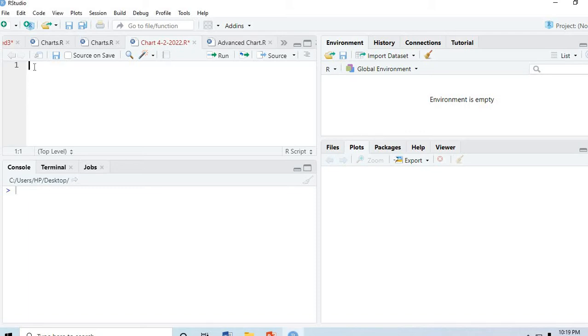First we'll discuss the basic mathematical functions. I use the script area and type 2 plus 2, and then you can click on Run, or you can use Alt plus enter. Once I press Alt plus enter, you can see the result printed at the console area, that is 4. And the 1 in the bracket indicates that there is one element, that is 4, available in the first row.